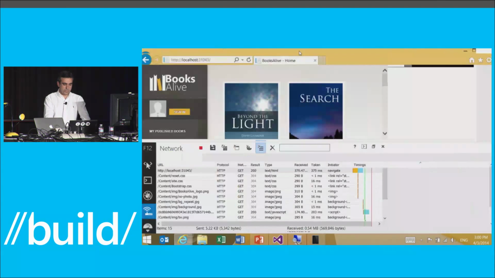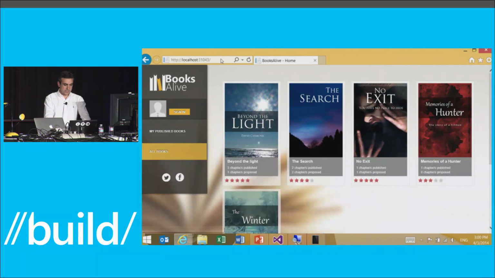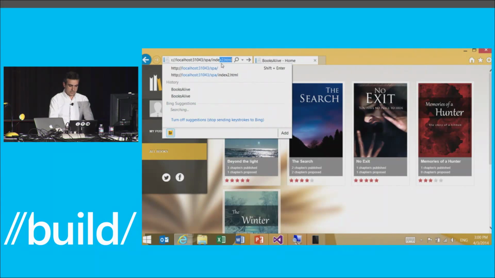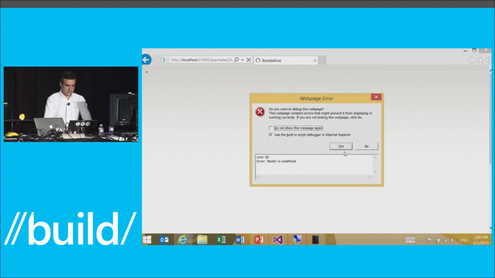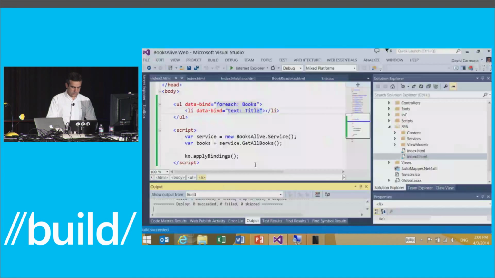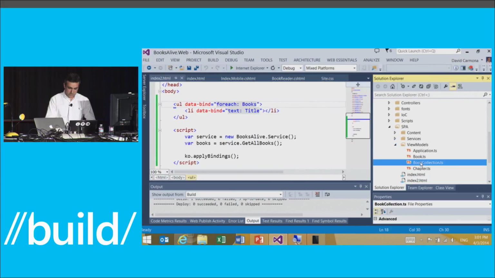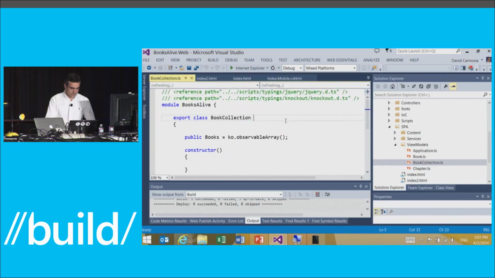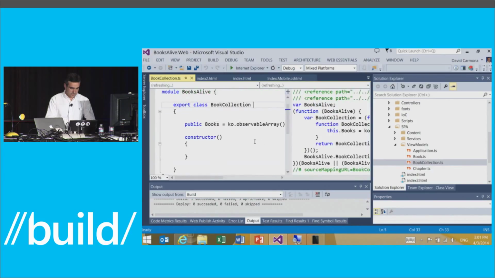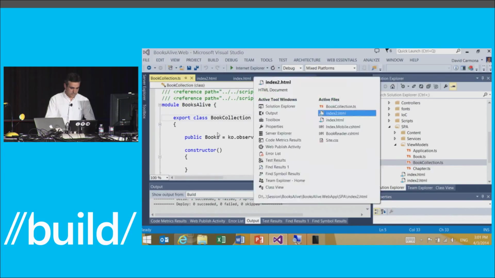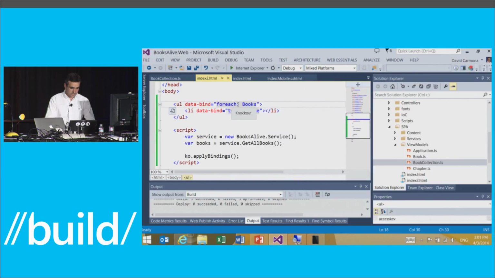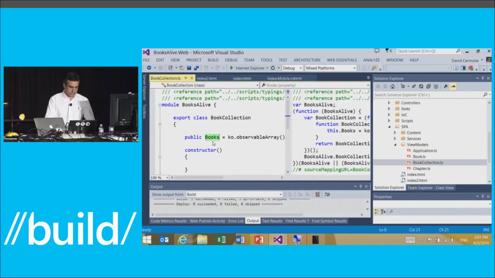Let me go to the new version. SPA, index 2. Ooh, books is undefined. What's that? You think so? Book collection. So if I go here, my view model, book collection. No, I don't think so. Books is capital case.